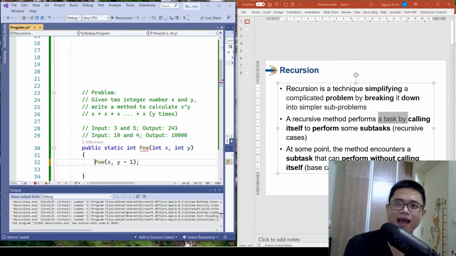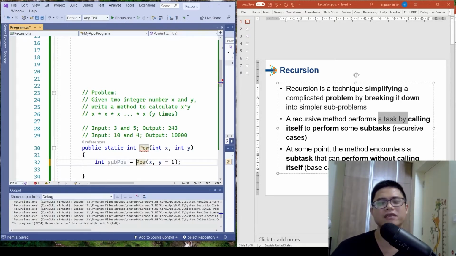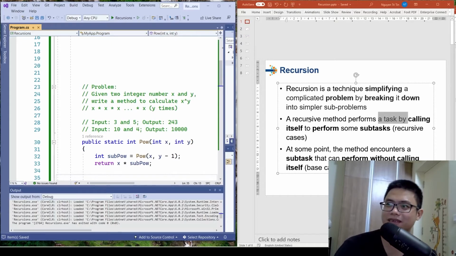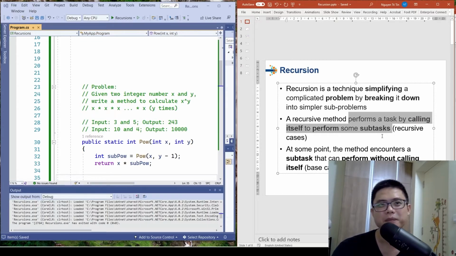So let's say that I have this subcalculation, then how can I compute the final result? We know that we only need to multiply by another x. Isn't it? So we're done. This is the method performing a task by calling itself to perform some subtask.